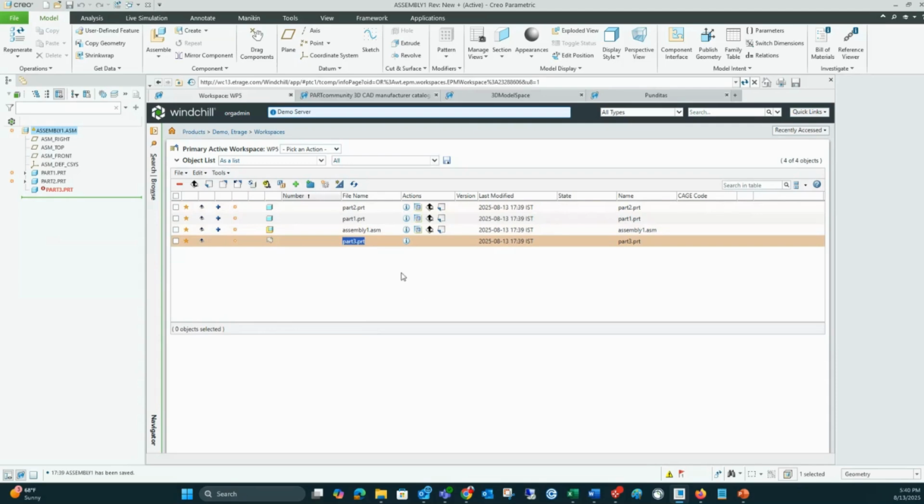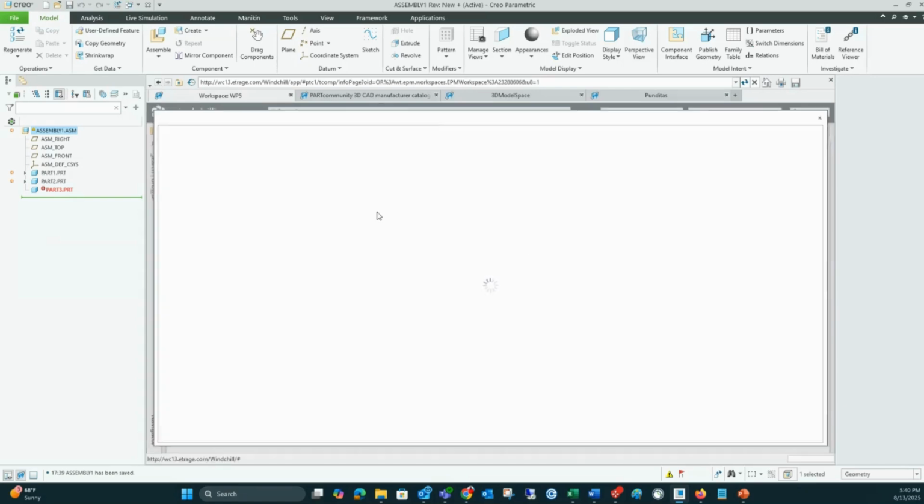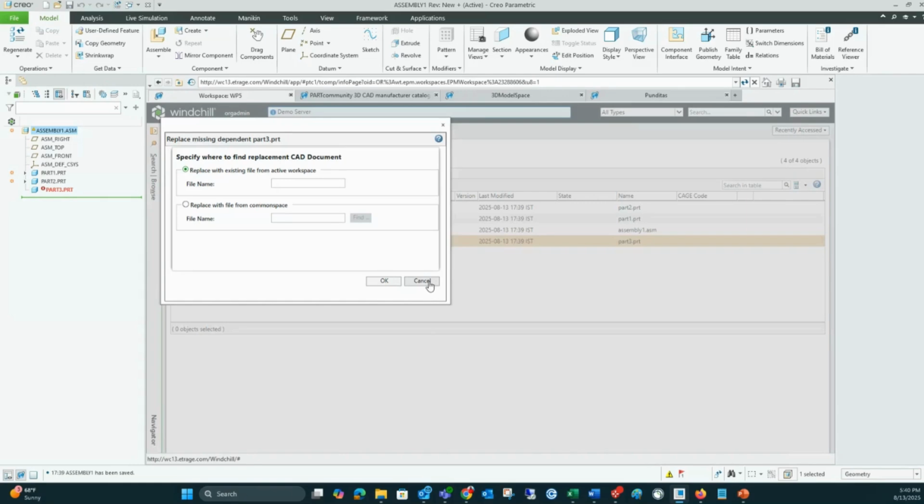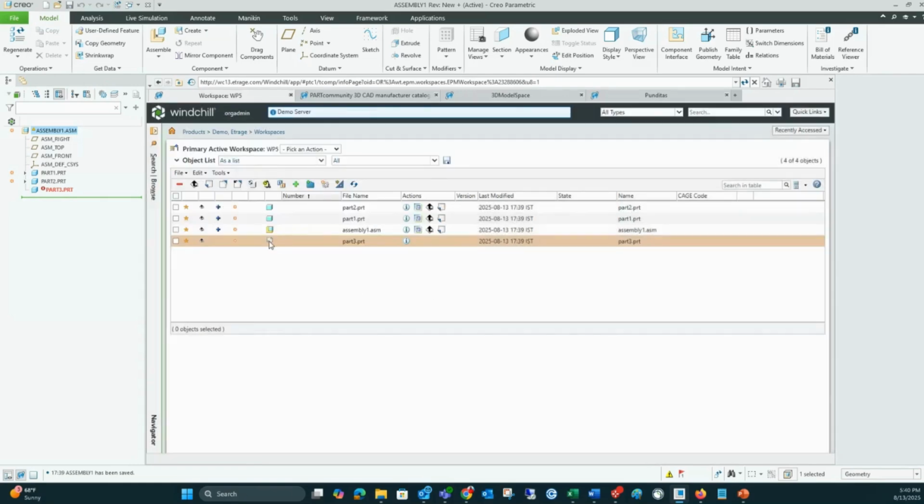We can't find it. A couple of ways to fix it is, first one is I can replace it with something if this part or the similar part already exists in Windchill, I can go in and replace, find that part, and then it will replace and fix this file. But we know we don't have this file. The second option is when you right-click on this file, it will normally have an add placeholder option.